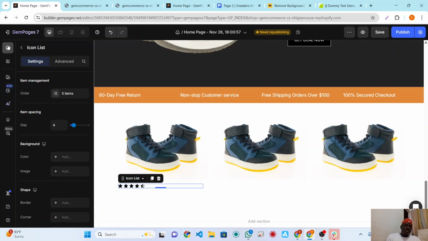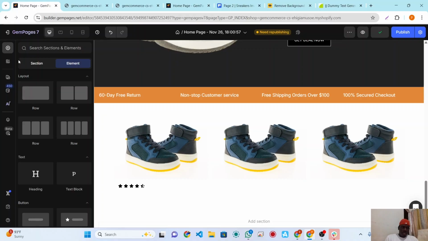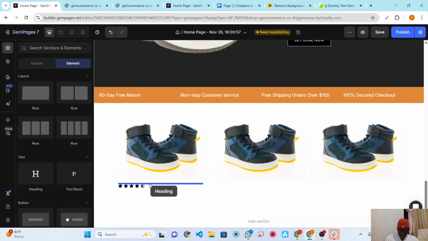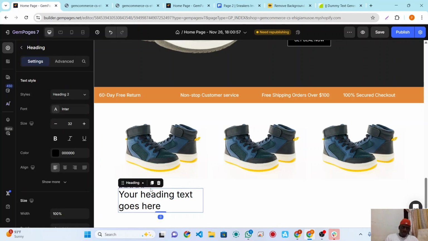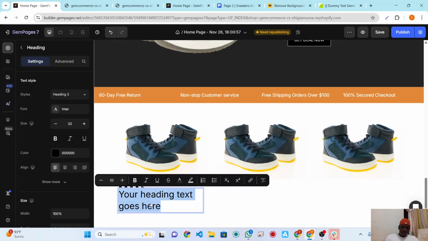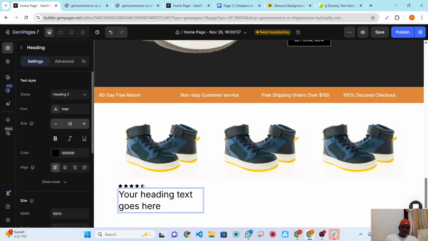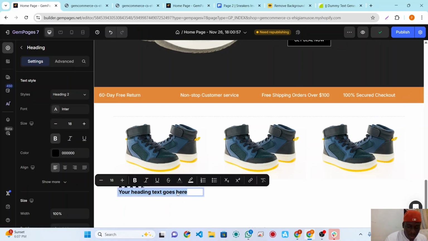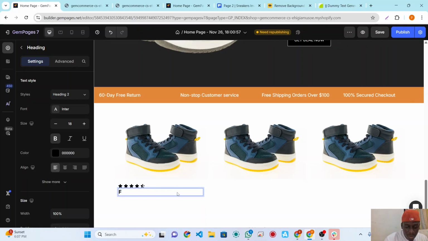So after that, I'm gonna have a heading element. Drag it directly inside the row. So I'm gonna reduce it. Let's give it 16. Let's make it 18. And let's bold it. So we're just gonna say Femi Thomas.